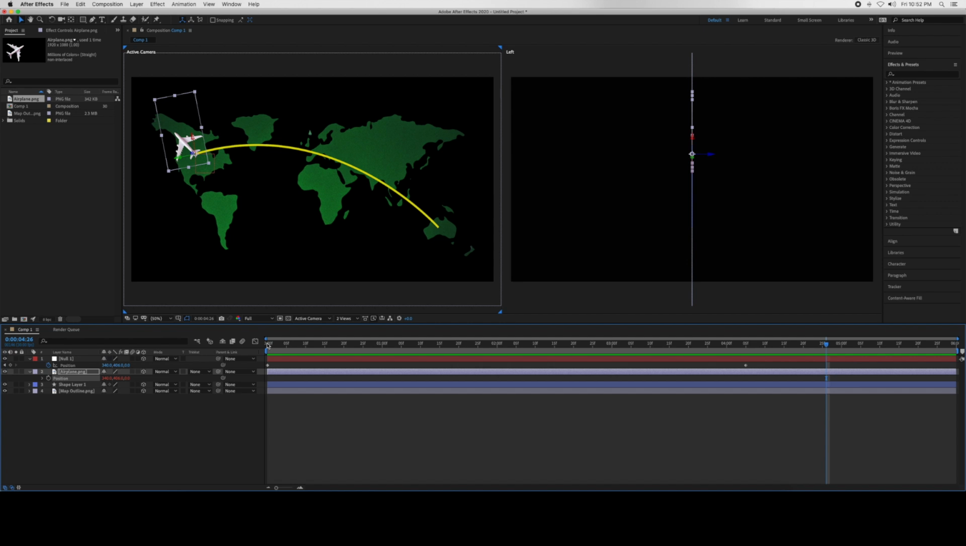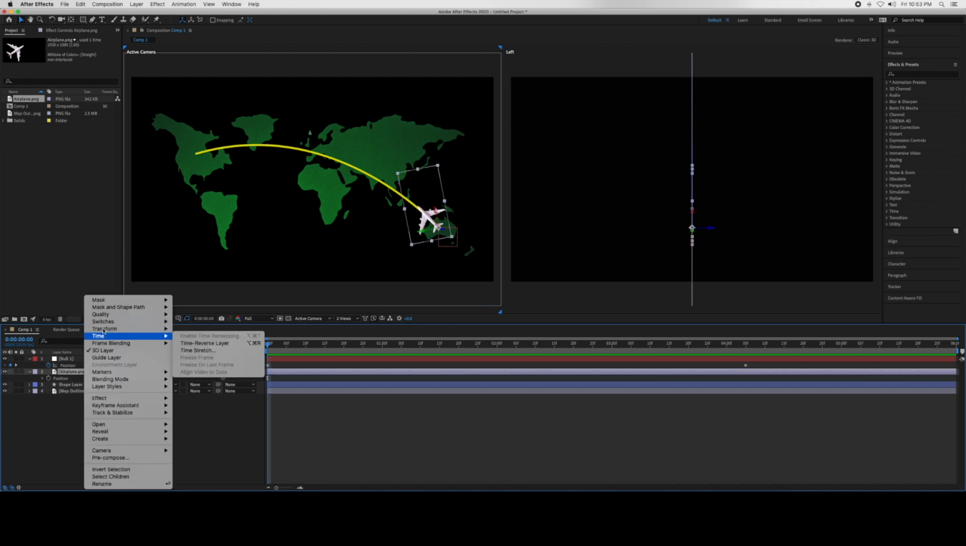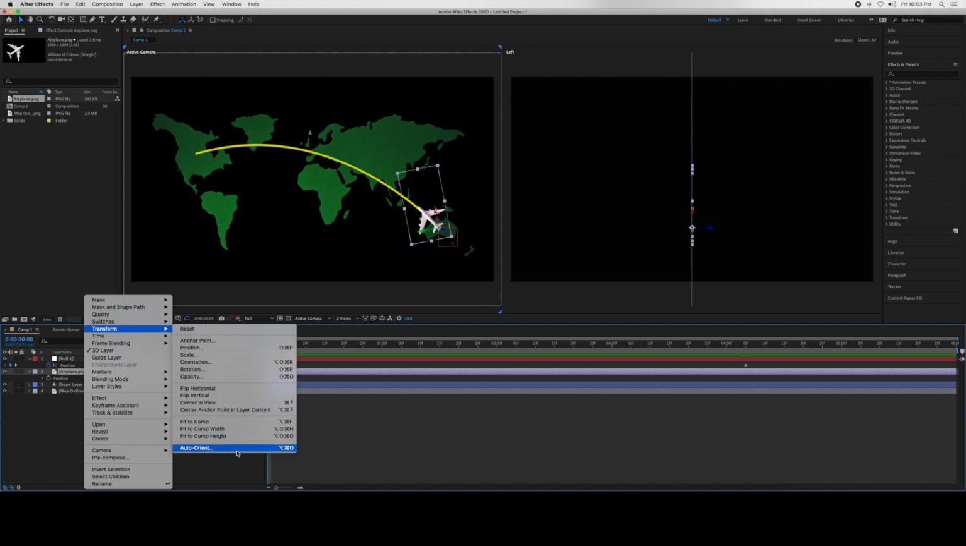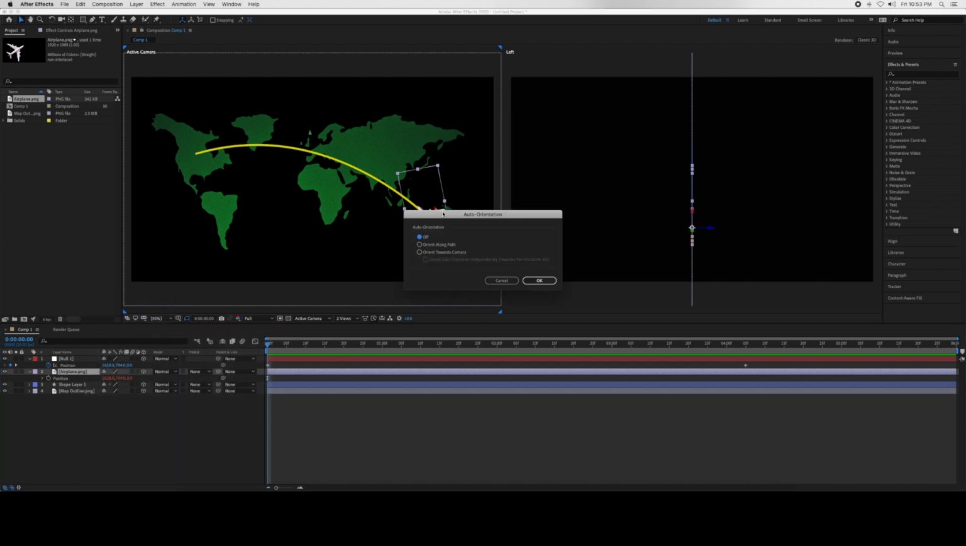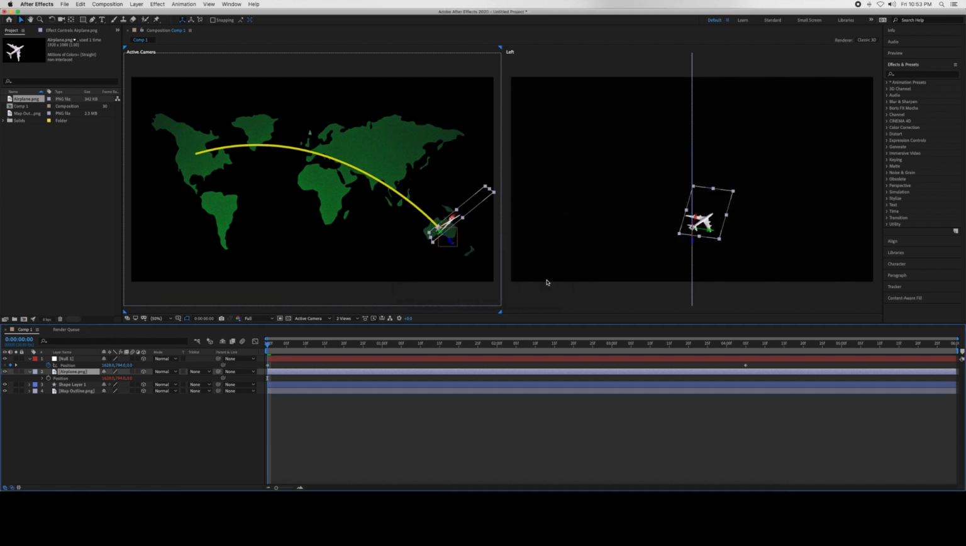So what we have to do is come to home, press Home, and select your airplane layer, right click and go to Transform and Auto-Orient. It will bring up this dialog box, and we want to orient along the path. So select this, Orient Along Path, click OK. And sometimes what happens is its initial orientation changes a little bit, and it just disappears. So don't worry about that.